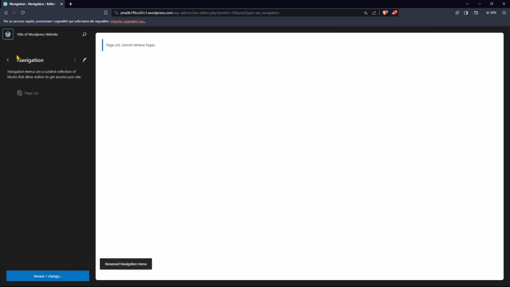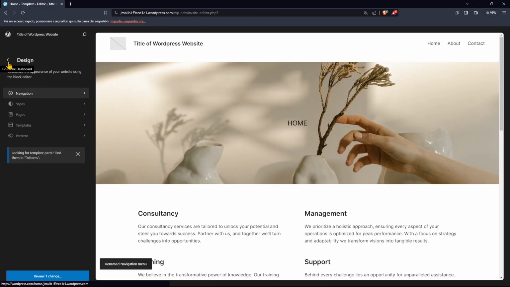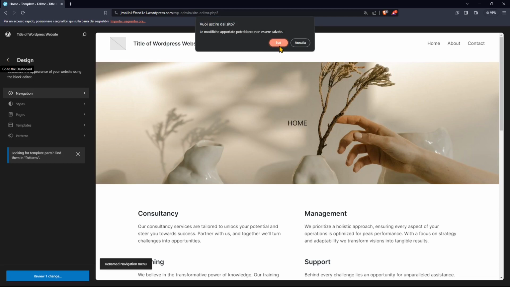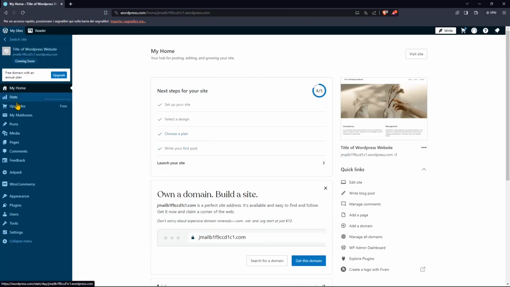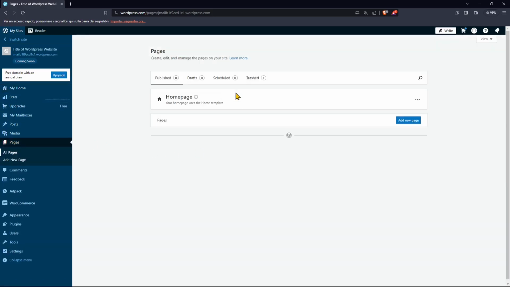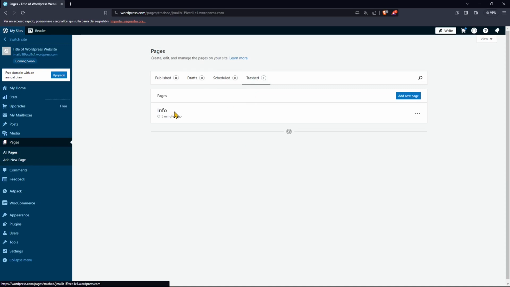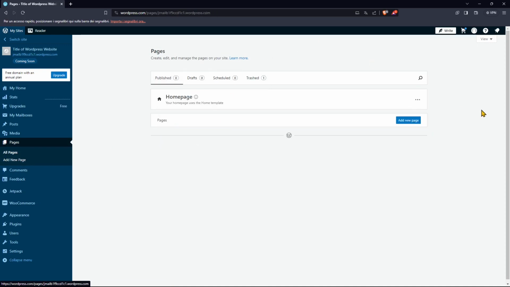So what I'm gonna do is go back before getting into the navigation. I don't wanna save here. I'm just gonna go back to my dashboard, and we're gonna go here to pages. So this is where you can see all the pages you have, or you can add new pages. So let's click on all pages, and you can see we don't have any page, only a home page, which is a template home page. And this is trashed, so this is the one that I just deleted, and we don't have any other page.